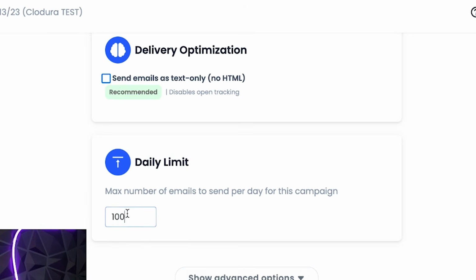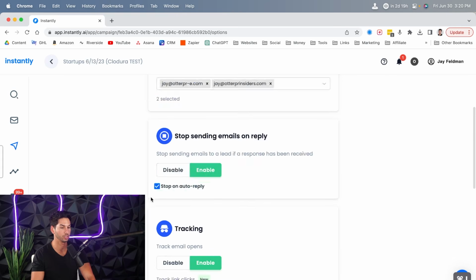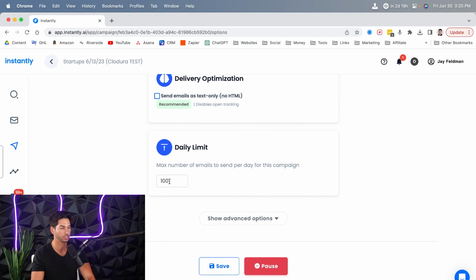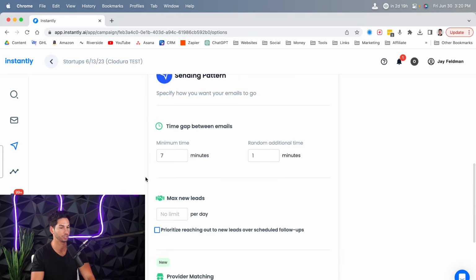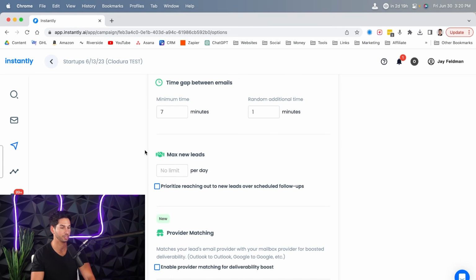long term. Daily limit, 50 per email per day. So if you have 2 emails, set that to 100. If you have 4, set it to 200. Some advanced options here. I like to play with these just because it makes it a little bit more human.